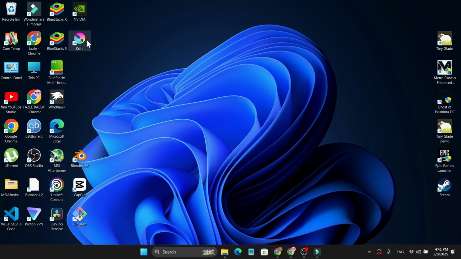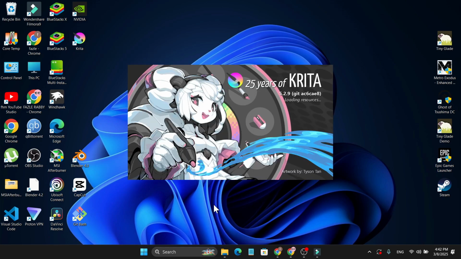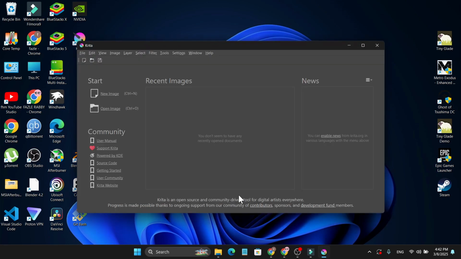As you can see, I have created a desktop icon. So just double click to open the Krita application. First time it will take some time. Now as you can see, our Krita application is successfully installed on our PC. So that's it guys. This is how you can install Krita in Windows 11.